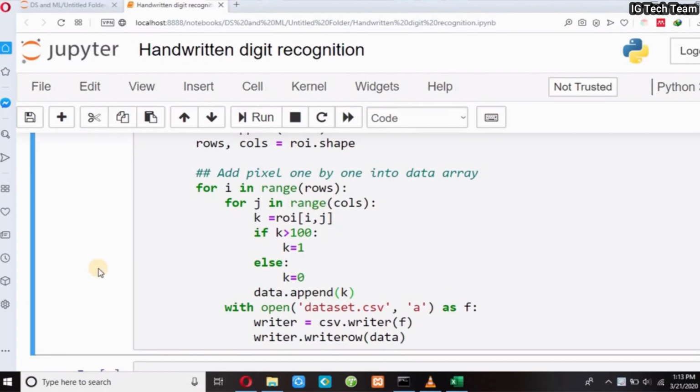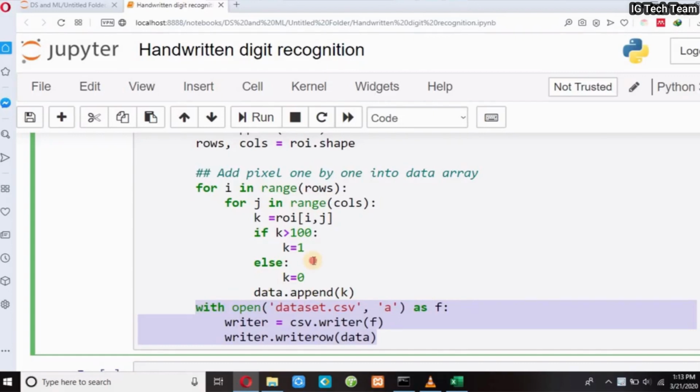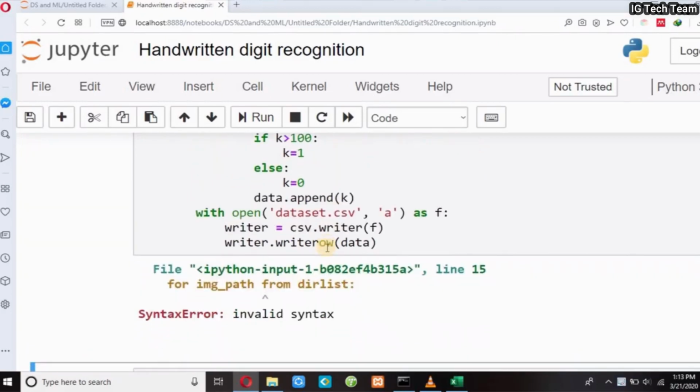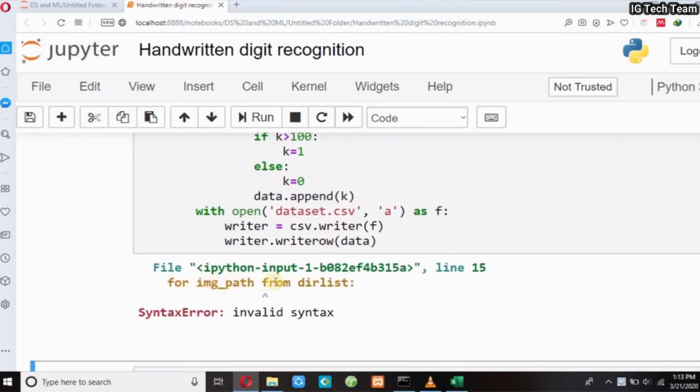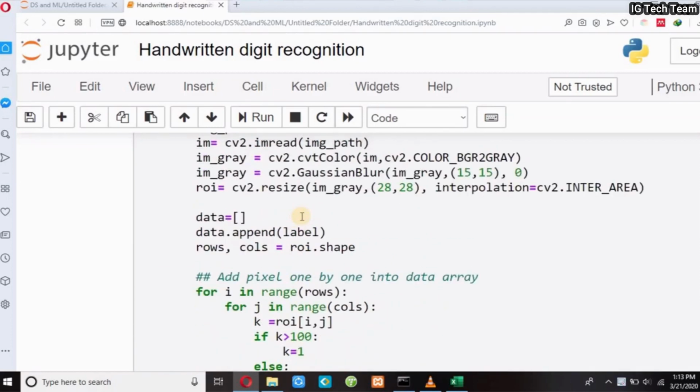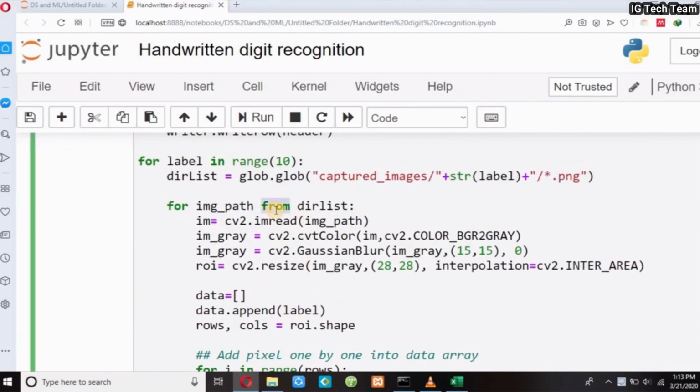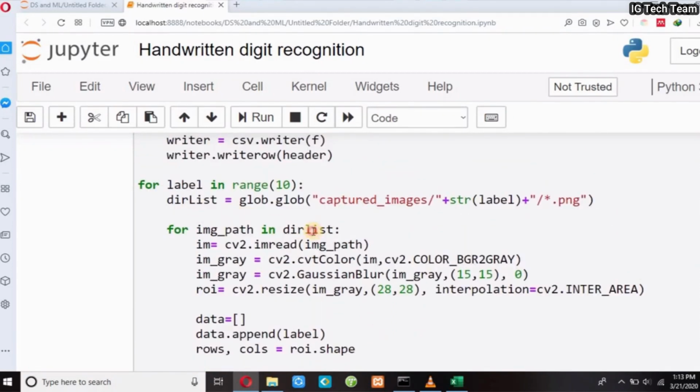Data is my list. And I have made one mistake. I have to write this code outside of the loop. So let me select this and press Shift Tab. Now let me execute this cell. I have got one error. It's not from, it should be in. And also I have to write a capital L here. Let me execute this cell again.